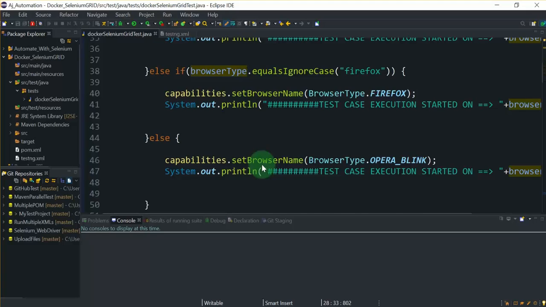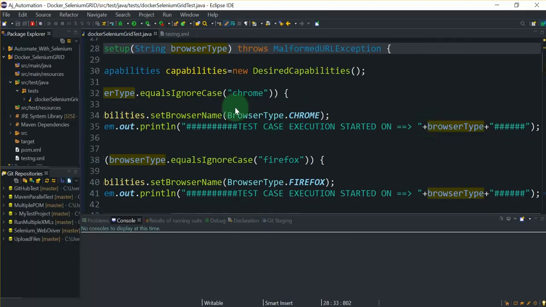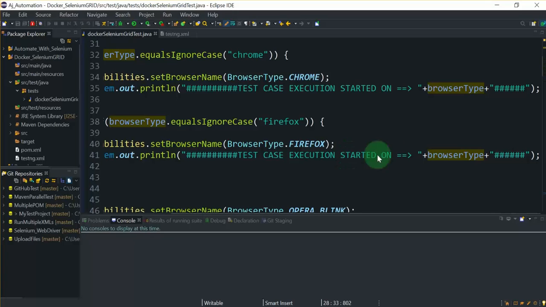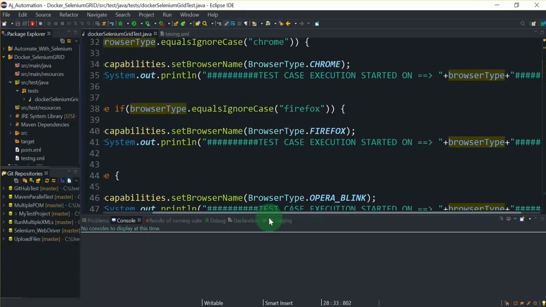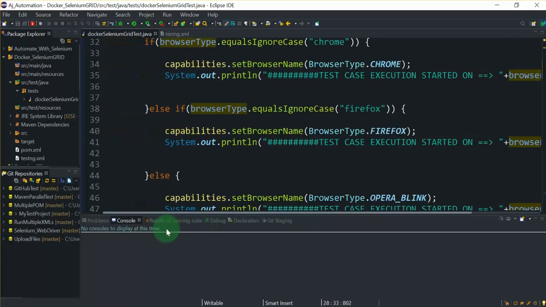And after setting the browser capability, we are just printing the statement that test case execution started on, and here we are going to print the browser type. Meaning if test case execution is started on Chrome, it will show you that test case execution started on Chrome. For Firefox, it will show test case execution started on Firefox. So from the console itself, we will be able to understand which browser our test case is running on.